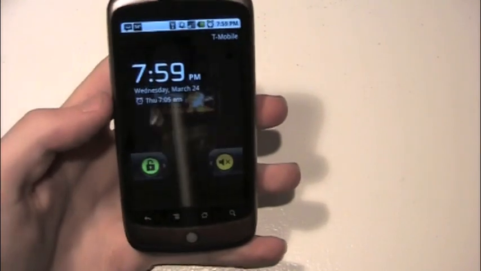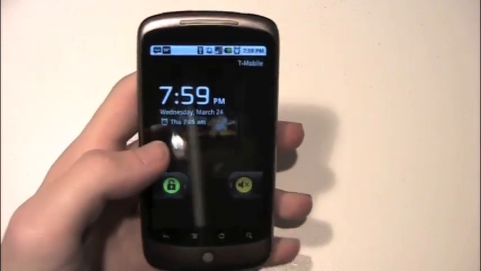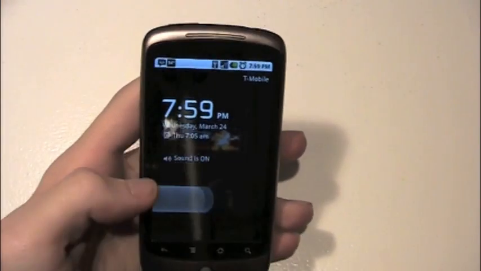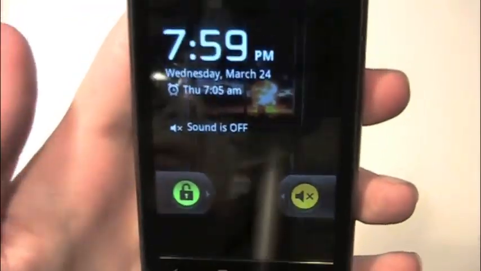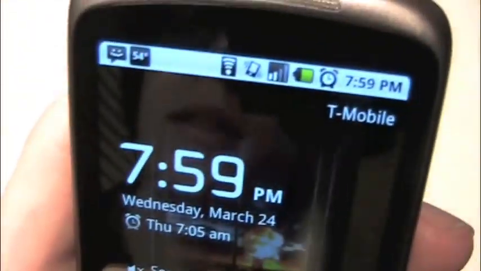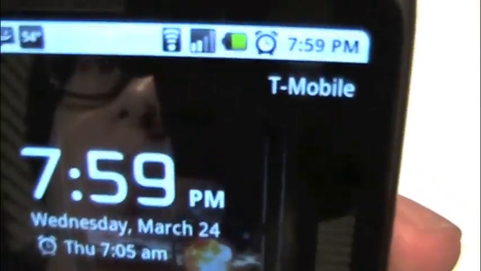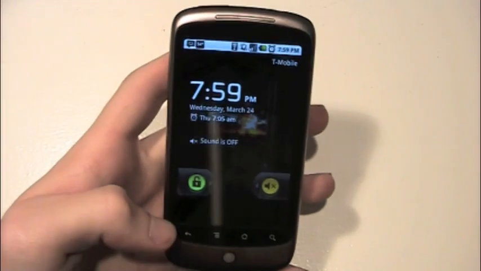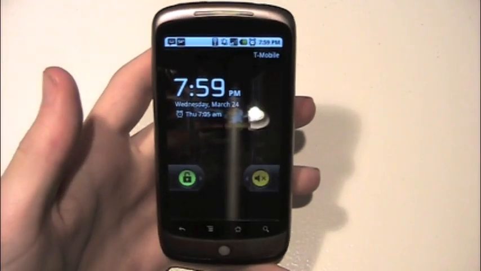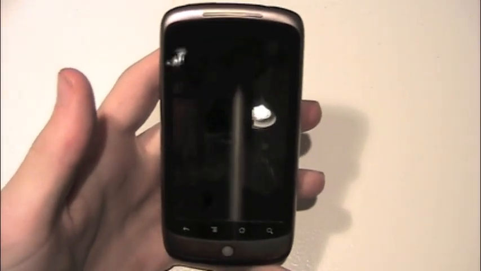Let's get into this. All right, so here we are at the lock screen. First thing you will notice, you probably won't notice it, is you got sound on, but when you do that again, that kind of scared me. I thought it wasn't working. See up there, it goes right to vibrate. So it doesn't go to sound off anymore, it just goes to vibrate, which is cool for me because I only use vibrate. So I am digging that.